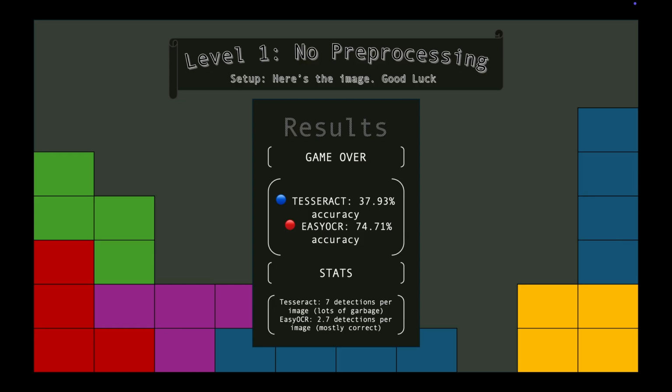The results: Tesseract gets 37.93% accuracy. EasyOCR had a 74.71% accuracy. Let me put that in perspective. EasyOCR is nearly twice as accurate right out of the gate. Tesseract is already looking rough and we just started.